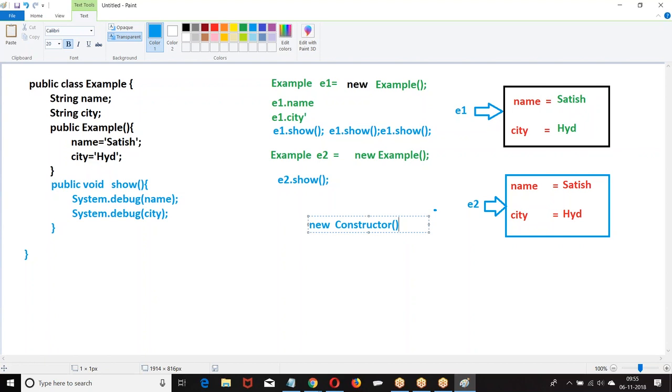What is the difference between a constructor and a method? A method will have a return type. A method has to be called by you. A constructor is automatically called. And how many times can we call? A method can be called any number of times. A constructor will be called only once. I hope everyone has got this story. People have followed this? Now let us go to the next one.